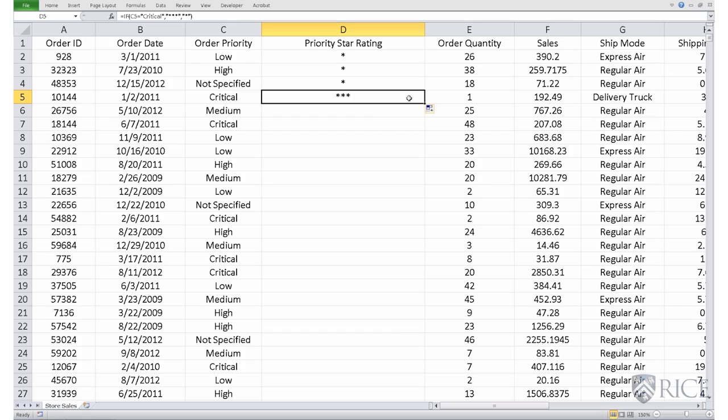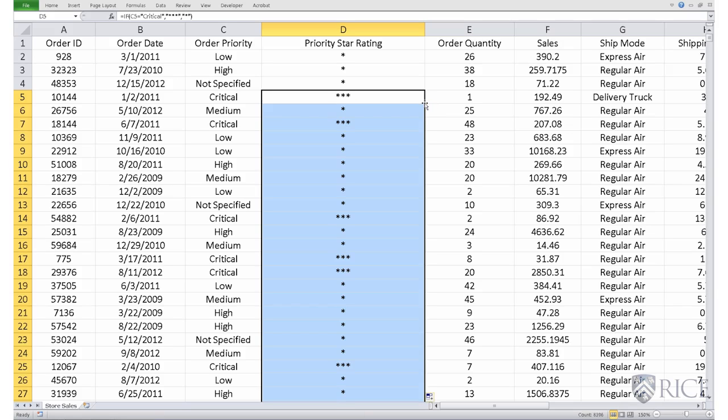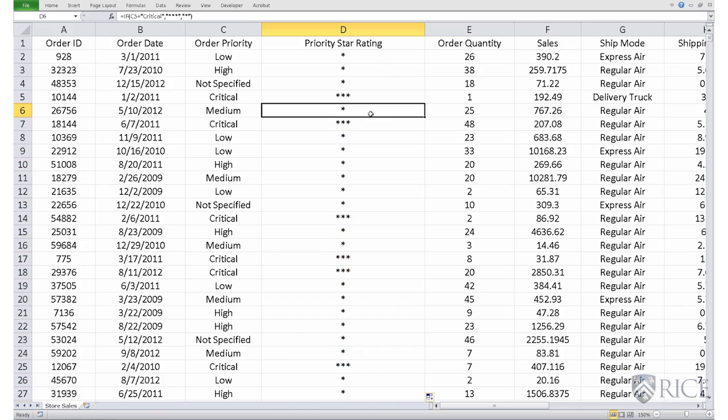I can copy and paste this formula all the way down the entire file by taking my cursor till I see a plus sign and then double clicking. This copies the formula into the entire column. Whenever the priority is critical, the priority star rating is 3 stars. In all the cases when the priority is low, high, medium, or not specified, the rating is a single star.